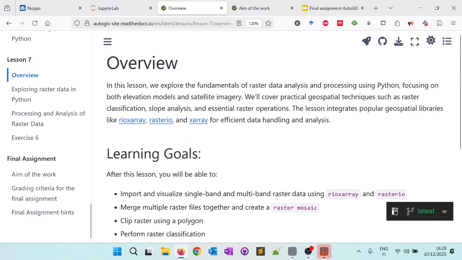So we are going to work with 3 libraries today. Rio X-Array is the main one. Rasterio is the main library in Python for working with rasters. So Rio X-Array is just a modern version building on top of Rasterio. Even if we will be only using this one, it is borrowing functionalities from Rasterio. So we will see this as well.